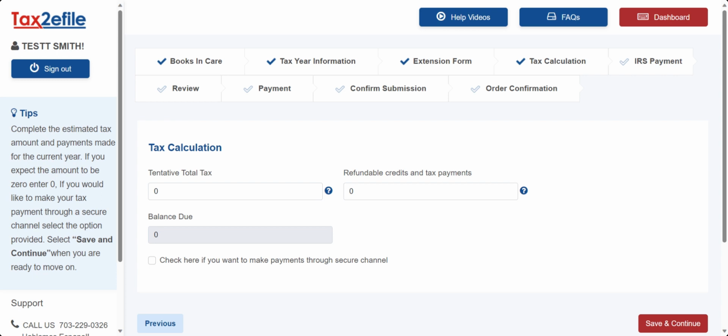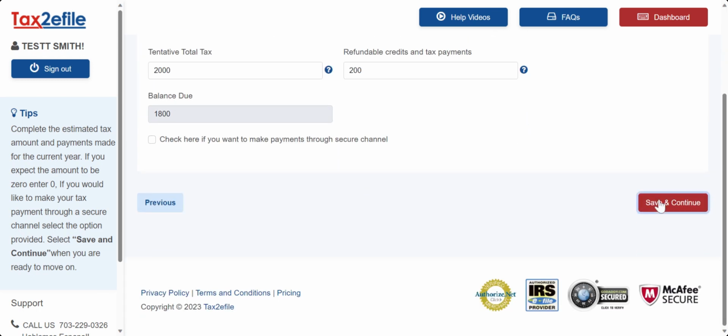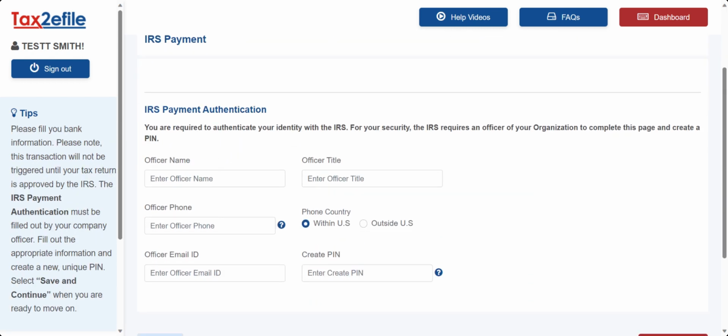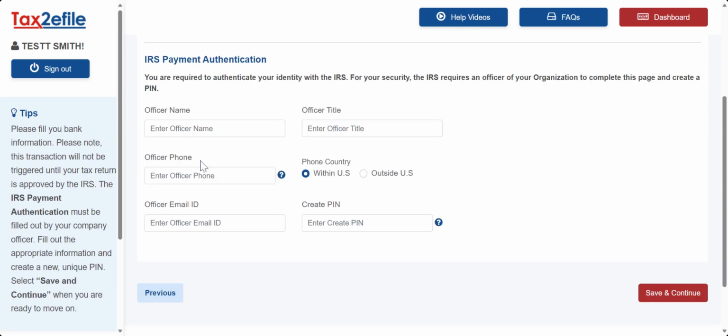Enter the total amount of the organization's taxes, if any, and the credits and payments amounts, to calculate the balance due. To provide payment through Tax2efile, select the check box. Under the IRS Payment Authentication section, provide officer name and details.